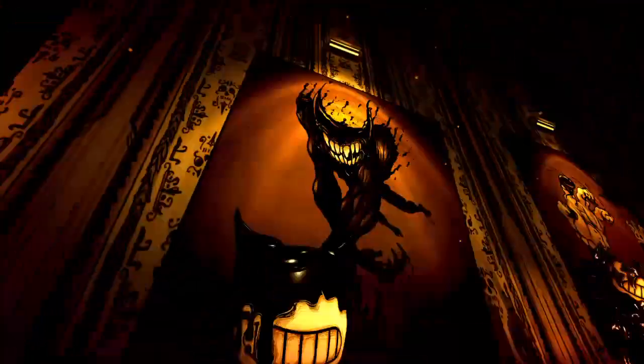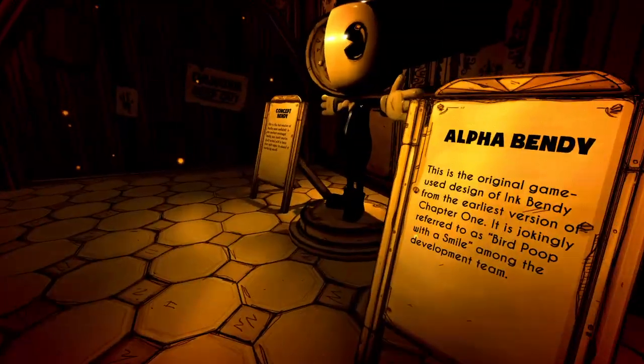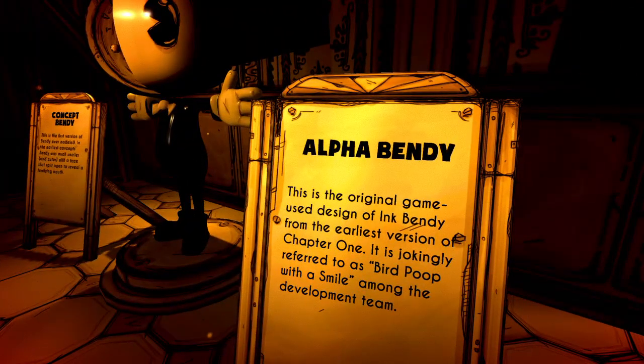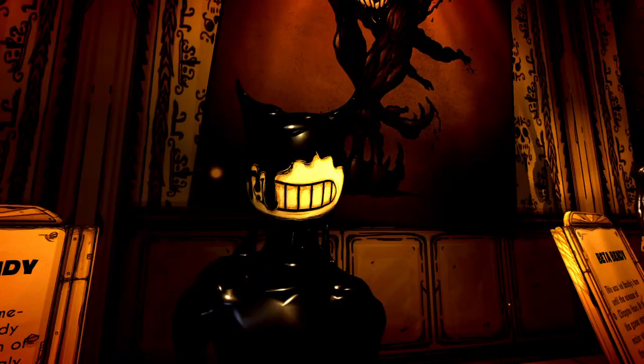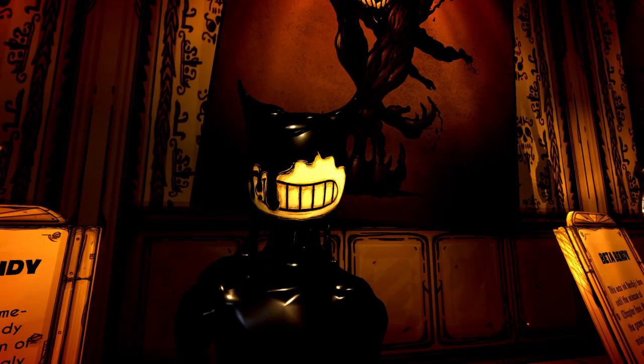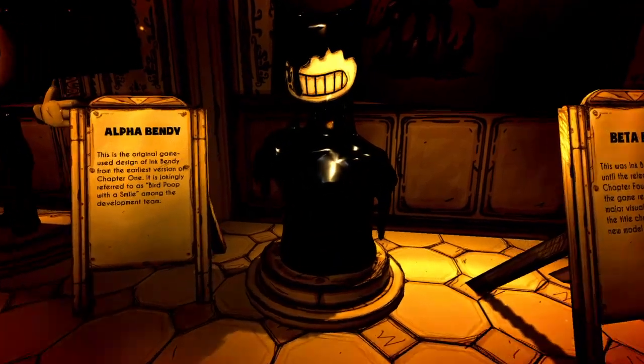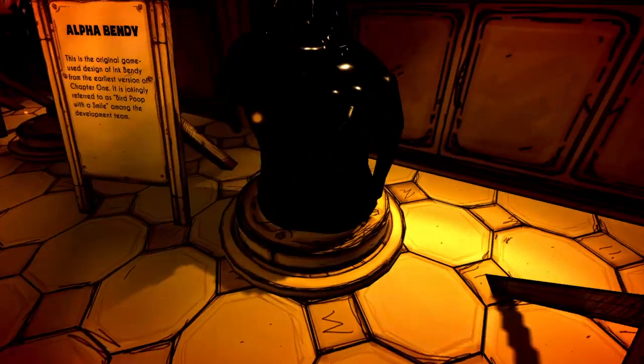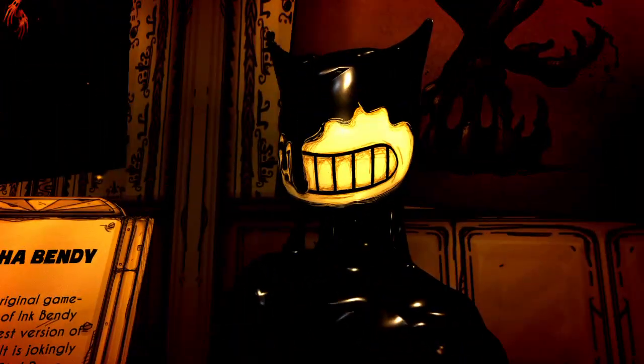Alpha Bendy, here we go. This guy looks mean. This is the original game used design of Ink Bendy from the earliest version of Chapter 1. It is jokingly referred to as bird poop with a smile among the development team. You know what? Kind of looks like that. Bird poop with a smile. So he doesn't have any legs or arms, it looks like. Or a brain.